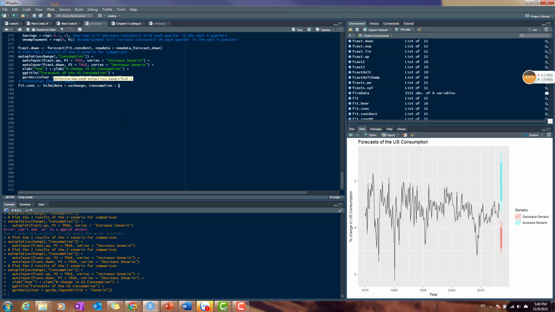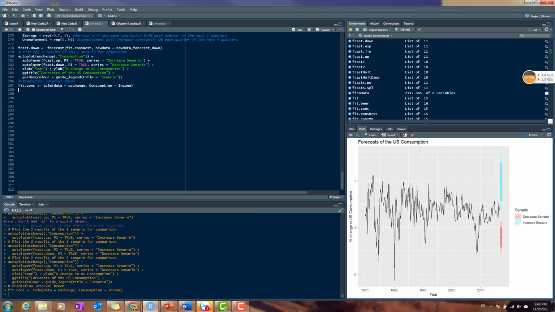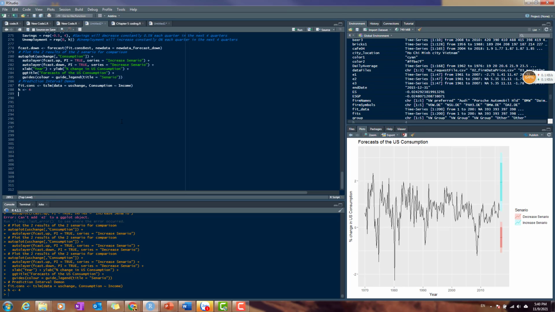We just fit the model with the income only, and of course h will equal 4. I assume this will be 4, and I want the forecast for the average. So I will just apply the forecast with fit.con. That should be the model, with new data equal to, I want to have the new data frame.